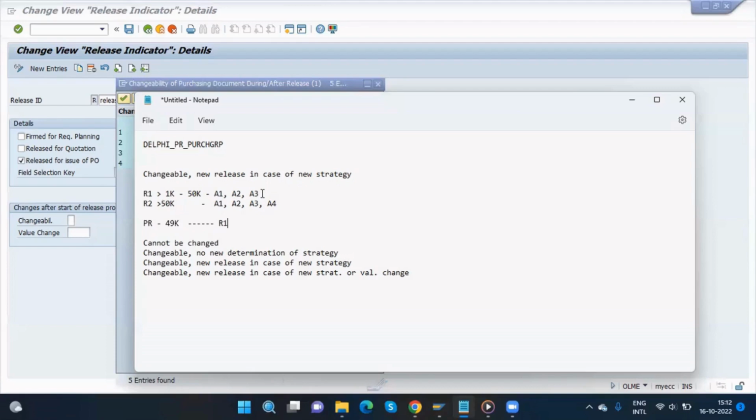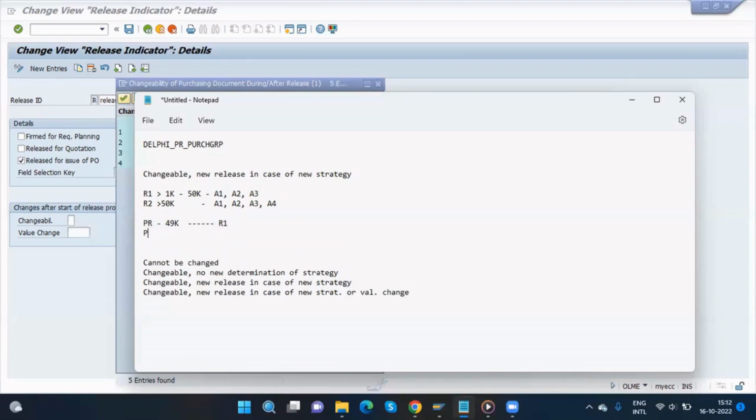For example, after a PR is created with 49K, for some reason they want to increase the price in the purchase requisition. If they change the PR, after it is approved, it can be changeable. They can change anything, quantity or price, anything. So this is nothing but changeable. New release in case of new strategy.